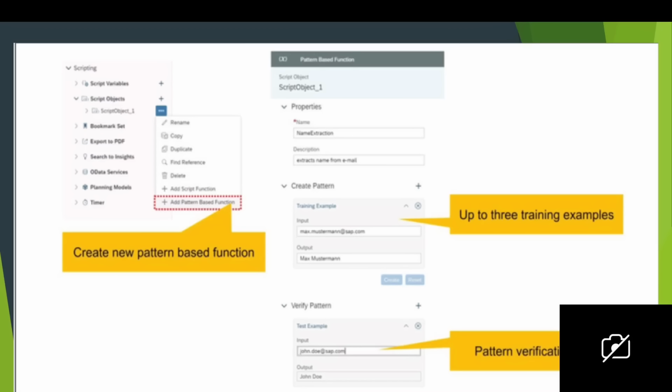First, the point we have to note down is that we can add a pattern function by using the right-click menu from the script object. When we right-click on the script object, the option present at the end of the menu is Add Pattern Based Function. So first we click on this option, and then a pop-up will appear on our screen.